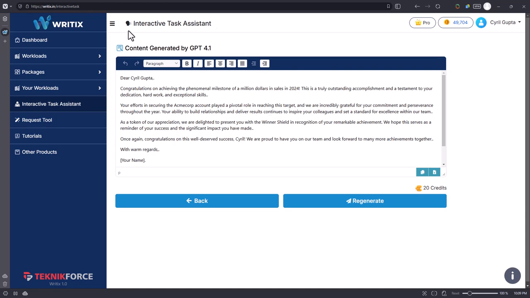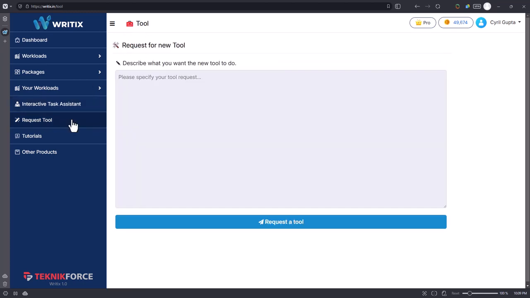Of course, we are going to continue development on Writix and make it an even more amazing tool. So if there's anything that you need us to create in Writix, just use the request tool feature and tell us about the tool that you want us to create in the workload section, and we will create it and include it in the workload section.